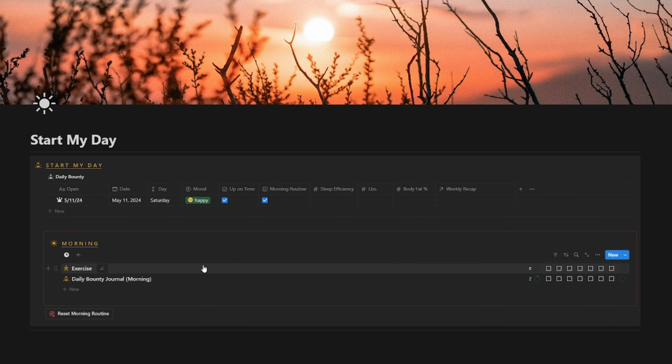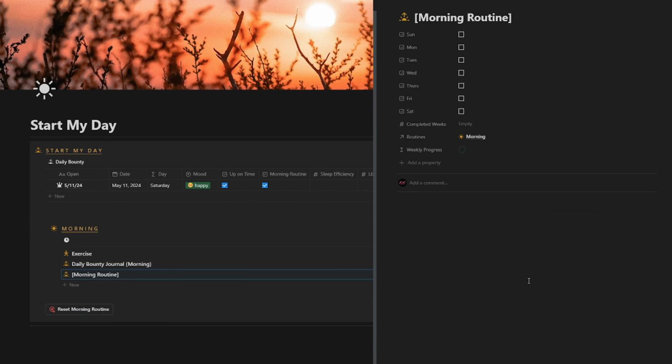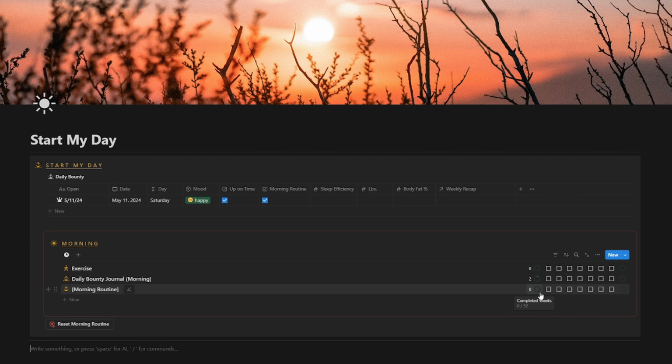If you want to add or change your routines, you just click on new right here. It'll create a new morning routine. You can name it whatever you want, and the only thing you'll have to do from here is click into this completed weeks, enter 0, and that will bring up the completed weeks progress bar. So keep that in mind whenever you add a new routine. You just have to go in here and type in 0 for the completed weeks.